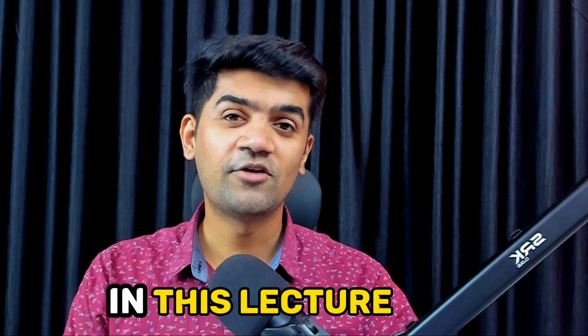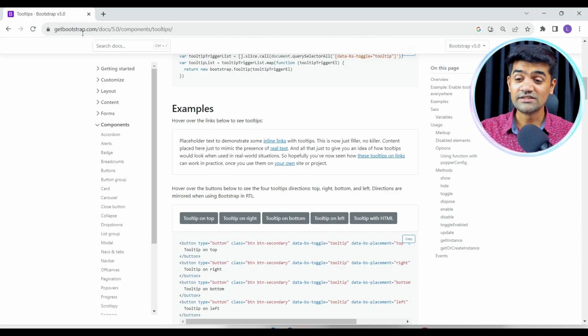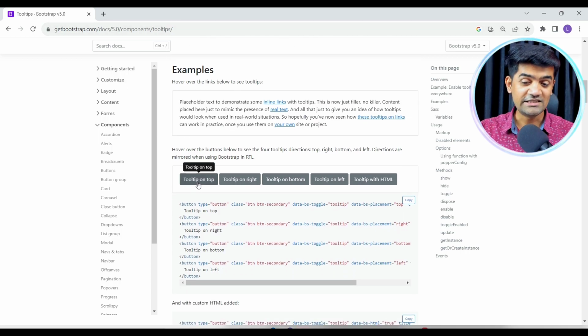Hi guys, in this lecture we'll see what is tooltip and how we can design a tooltip in OutSystems. But before that, let's see what is tooltip. So this is Bootstrap, and I have just opened the document about the tooltip. This is the tooltip. If we hover on a text and it gives a description or descriptive text above or below the text, that is called tooltip in a form of popover, right?